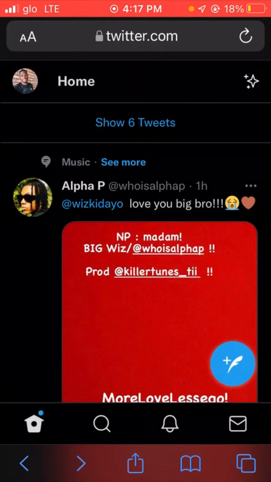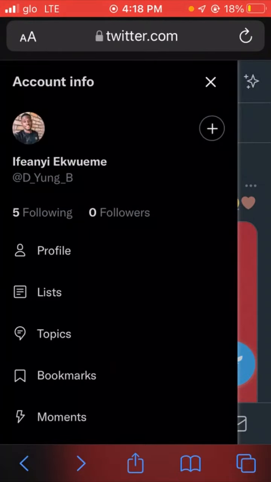I'm going to show you how to add a link on your Twitter profile. If you're on your Twitter the way I am, just click on your profile picture at the top left. You click on Profile.